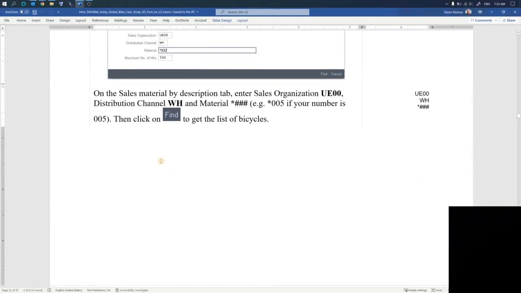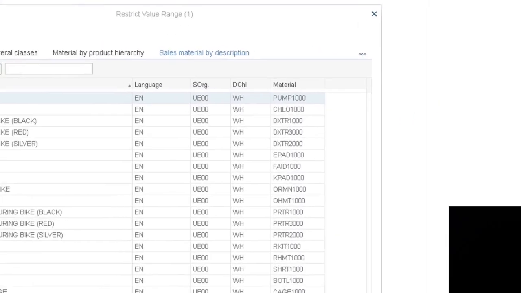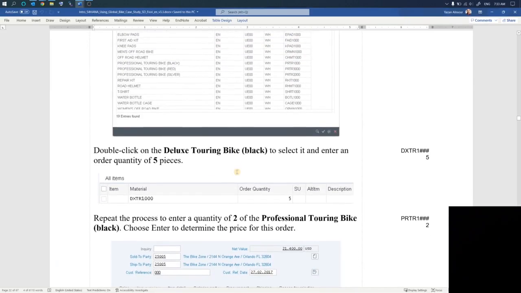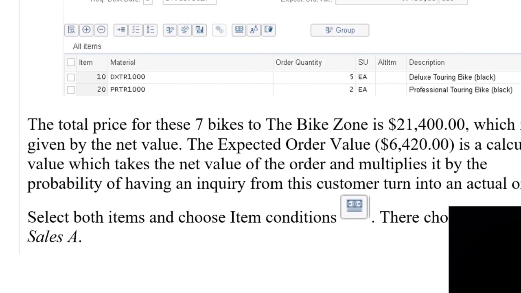But then if I scroll down here, there is some kind of meaning for these numbers. So let me show you. DXTR 1000. So on your end, it'll be DXTR 1, and instead of those 3 digits, it'll be your digits, right? And so on. So if I go down here, you can see the 2 materials, or the 2 products, right?